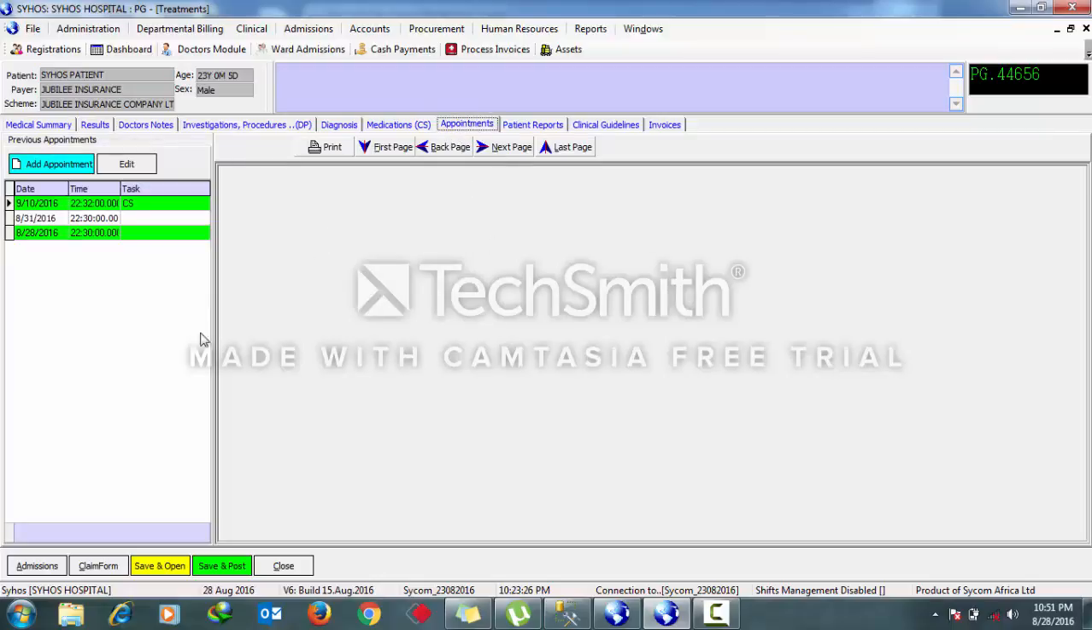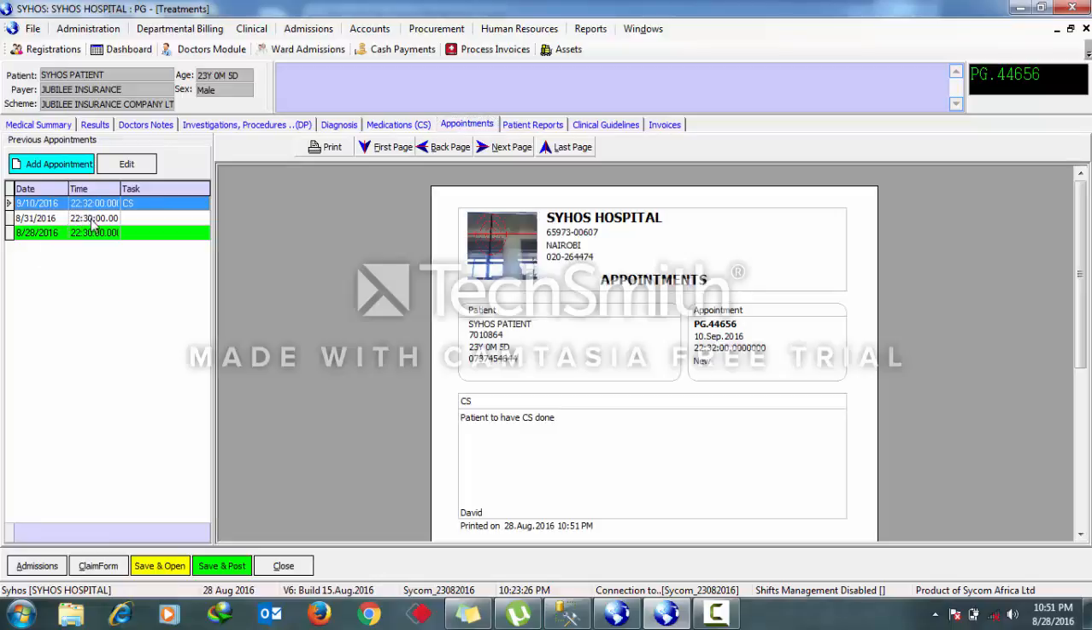On clicking appointments, I'll come to add appointment. You can see add appointments here. Below here we have several appointments which have been done by doctors for the same patient. You can see we have one appointment here, the other one here, the other one here. This one is on 10th of September, this one is 31st of August, the other one is 28th of August. So I'll click on add appointment.